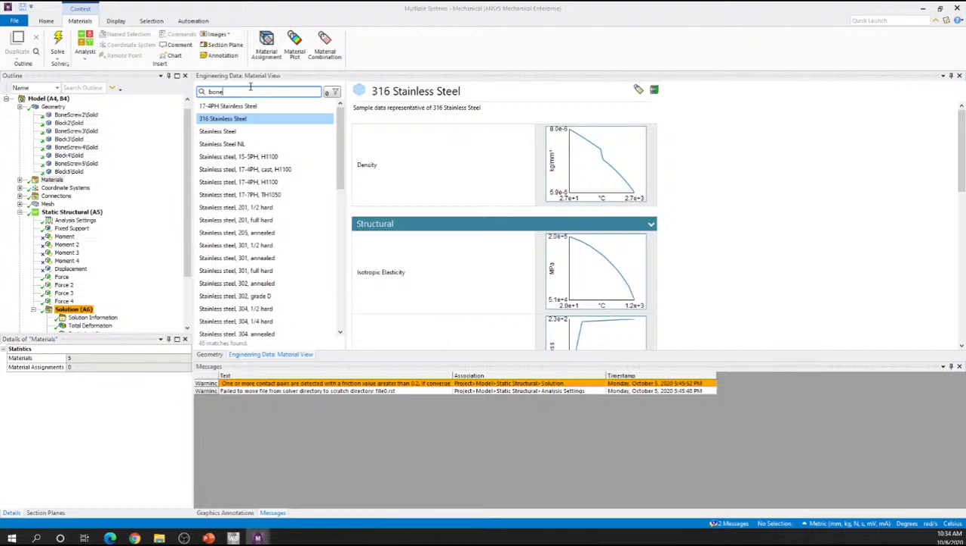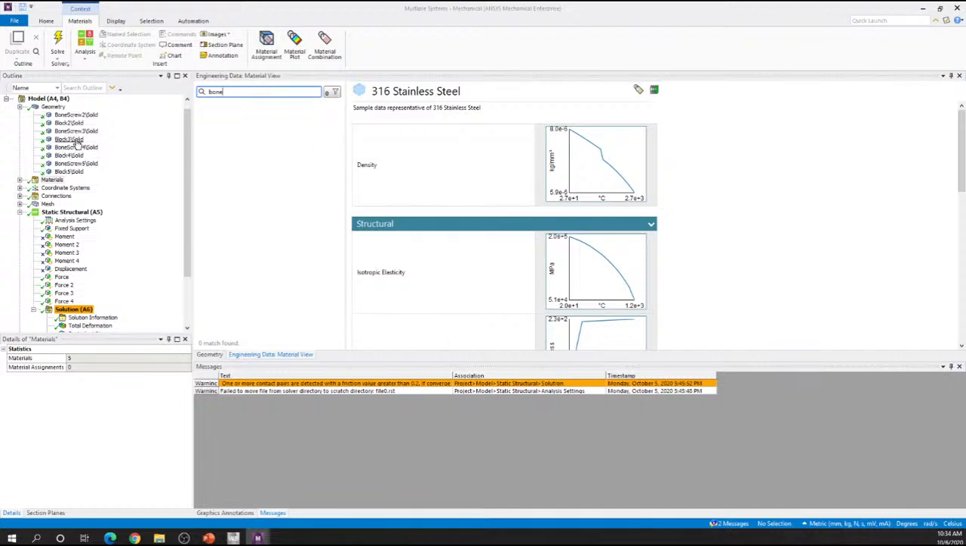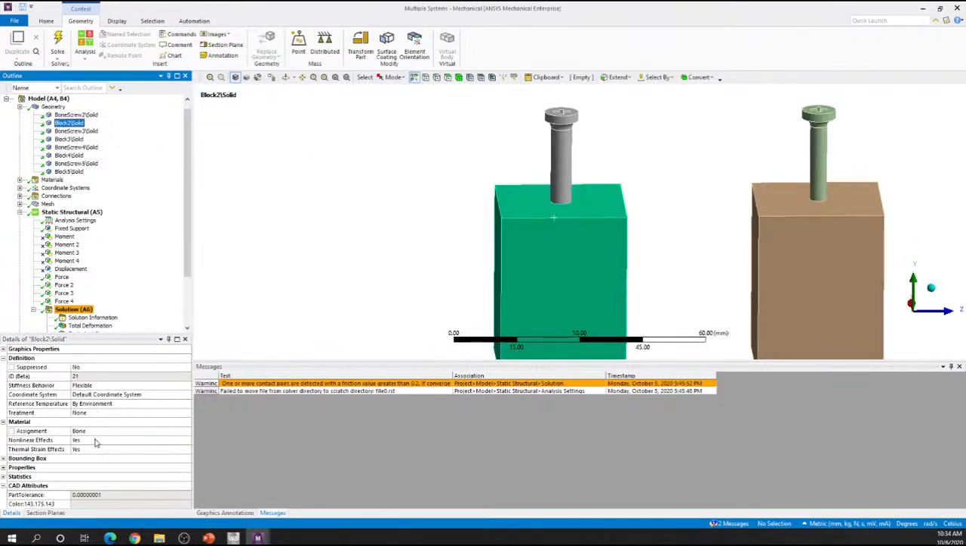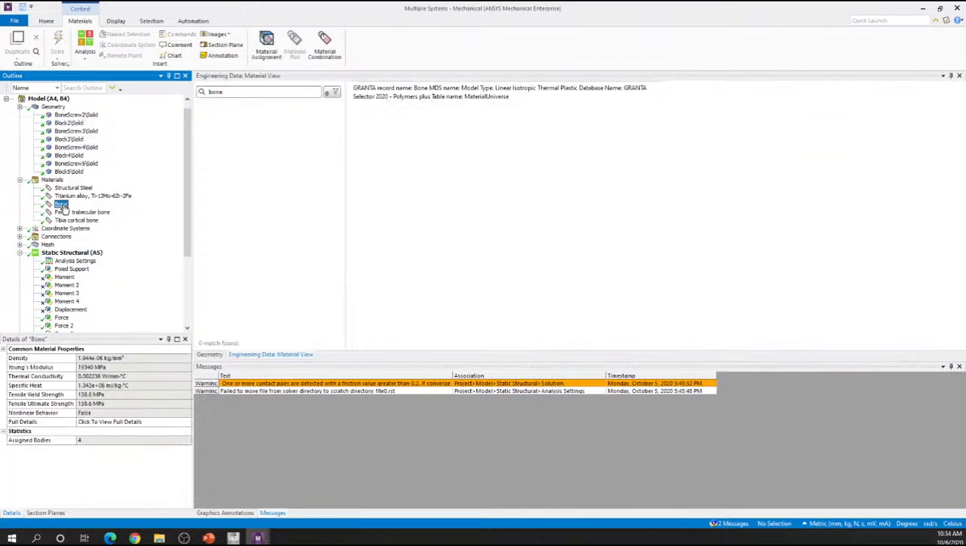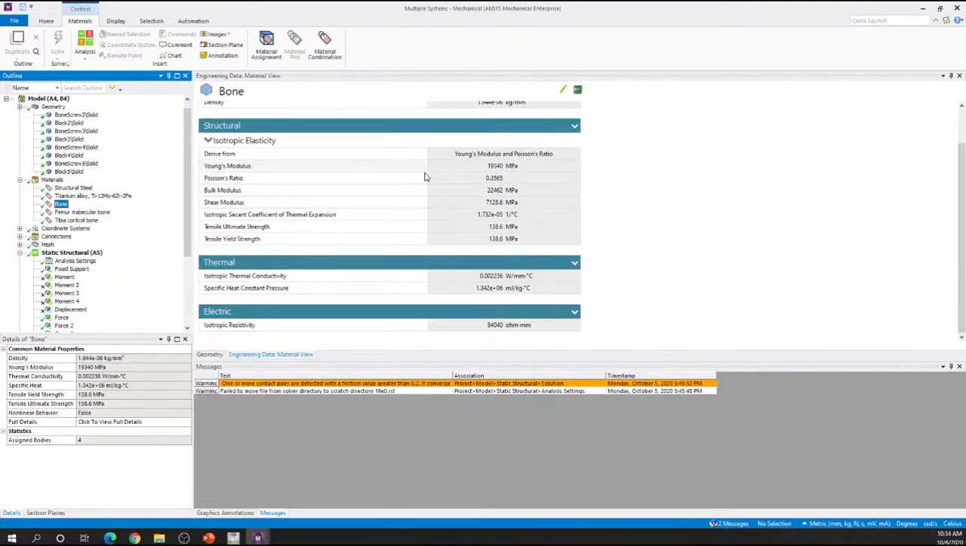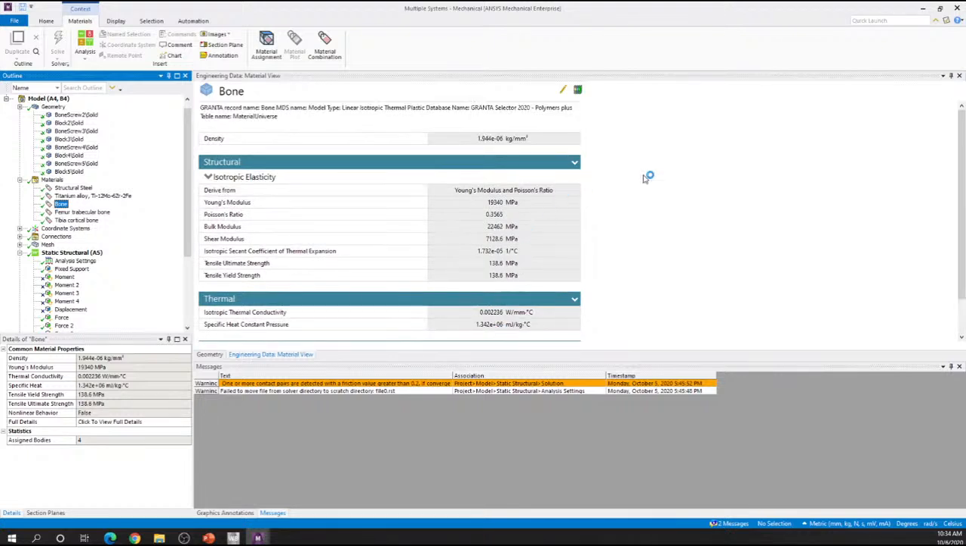Well, bones. Unfortunately, we don't have any bone models available, but you can see that I do have a model for bone here under materials. So we have some information on the elastic modulus of bones, thermal conductivity, and isotropic resistivity. I get this information from our materials library called Granta Selector. Let me show this to you. This is a great tool for any engineer because it opens up all of the materials available in the world to you to make your engineering decisions.